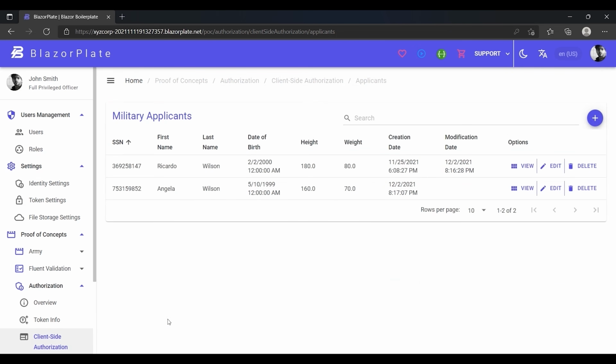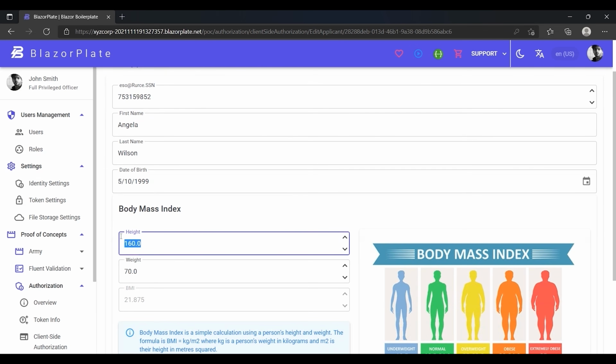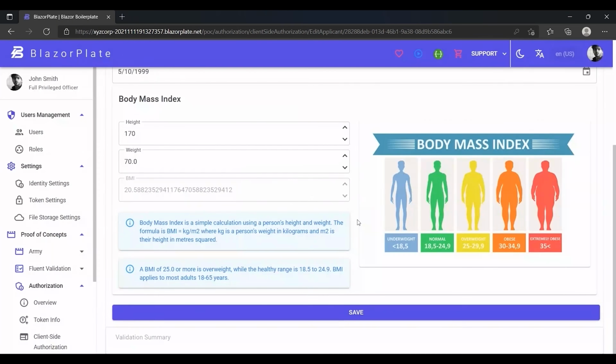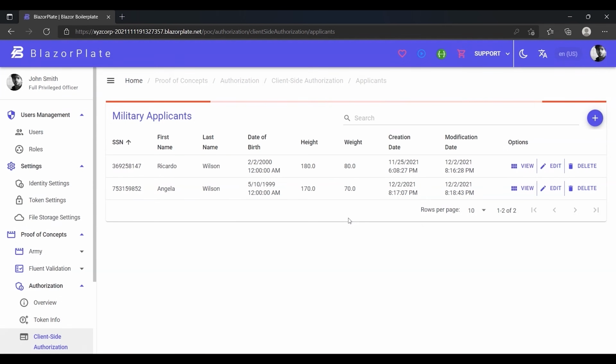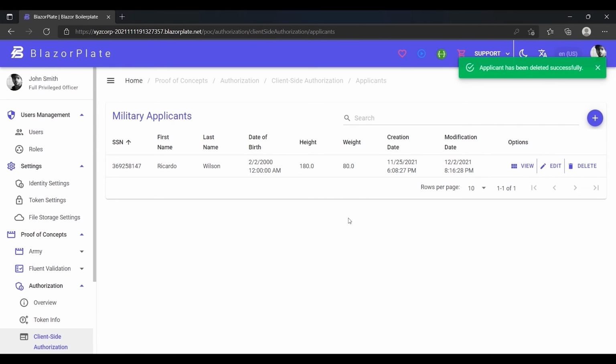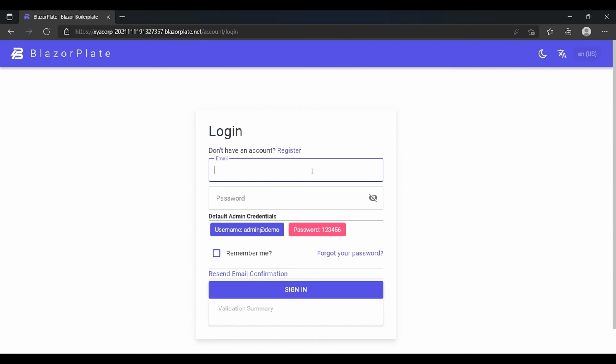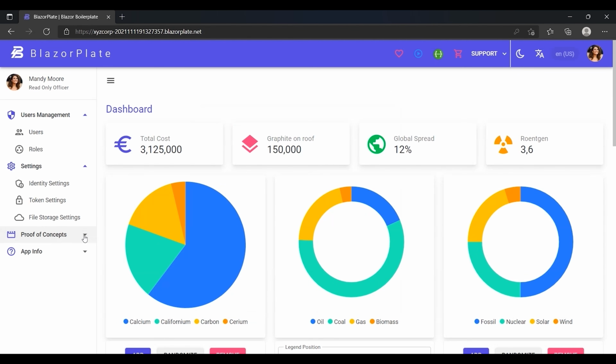applicant profile. In addition, I can edit any applicant profile. I can delete any applicant profile too. As we saw, John Smith is allowed to perform any action in the applicant's module according to the permissions granted to him. Now I'm going to repeat the same steps with Mandy Moore to examine her limited permissions in the applicant's module.